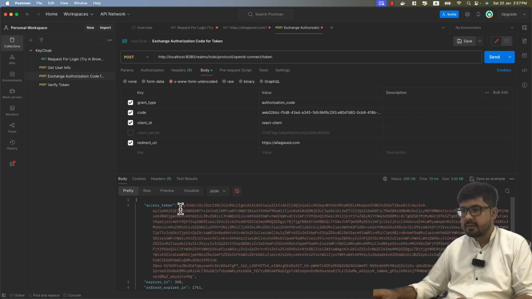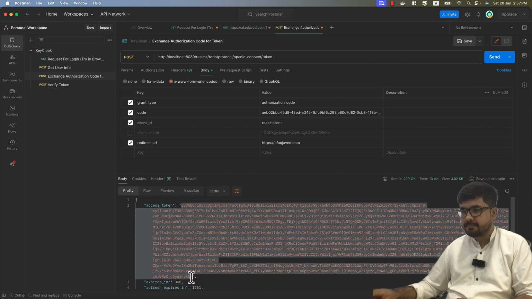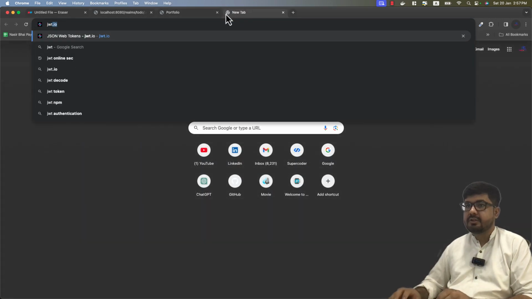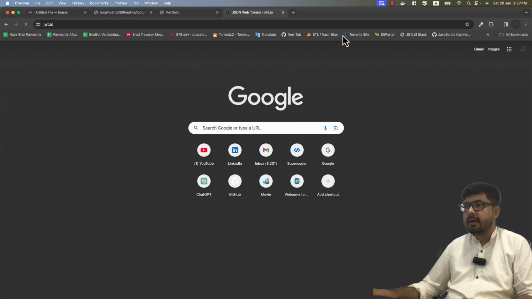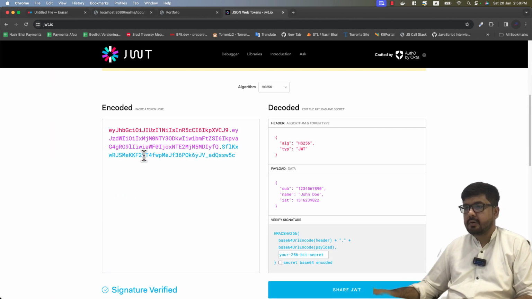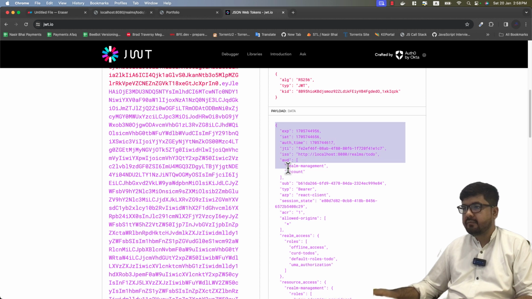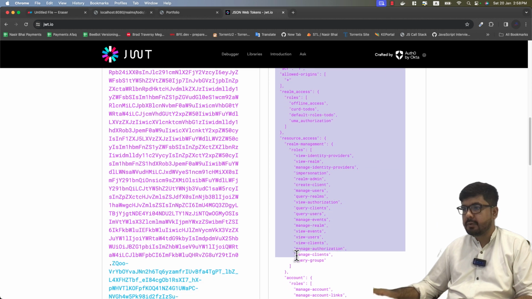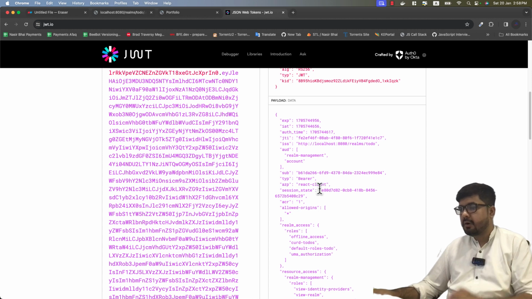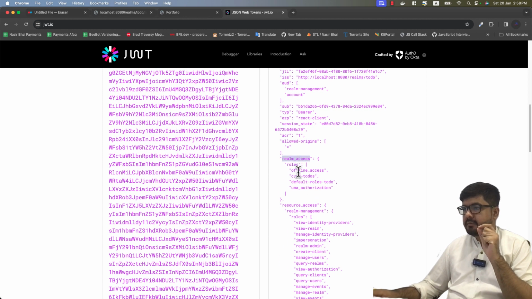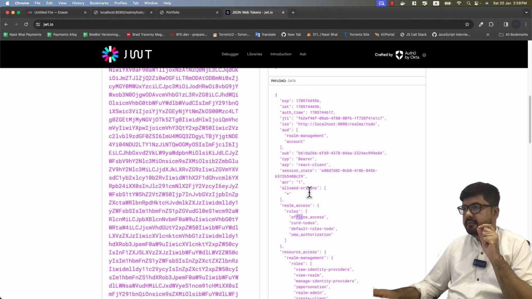And if you just copy this access token from here, and let's go to our Chrome and open jwt.io, and let me just paste that token right over here, and you can see that this is the payload and the information which this token is having. Okay, so you can see a lot of information right over here. We have our realm access, which has roles, which are our default roles, our offline access, and all that stuff right over here.